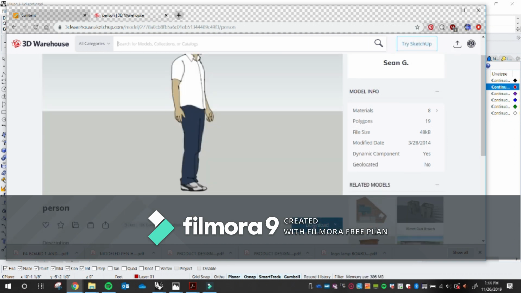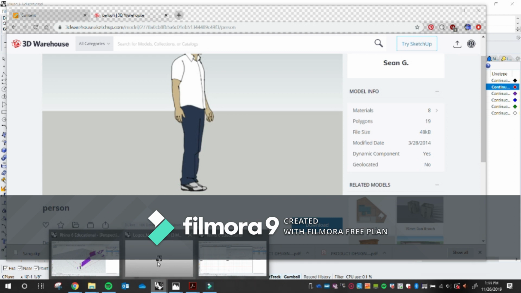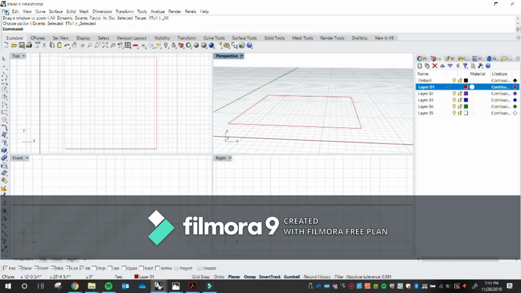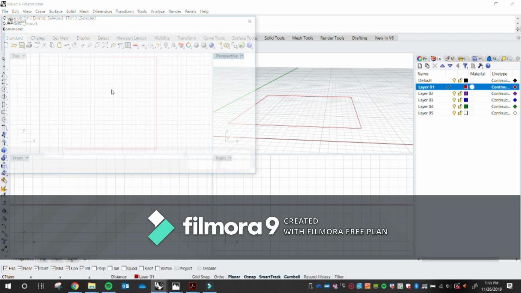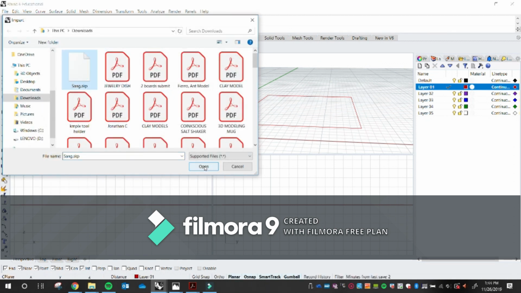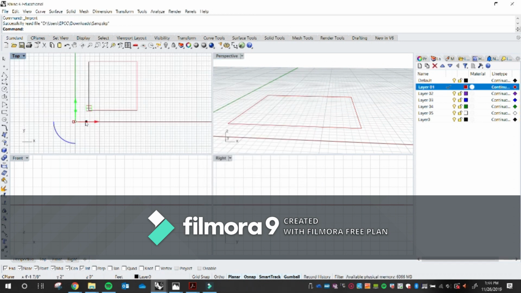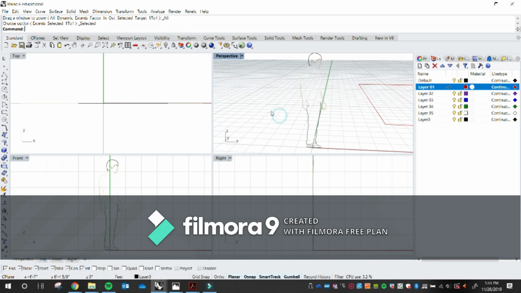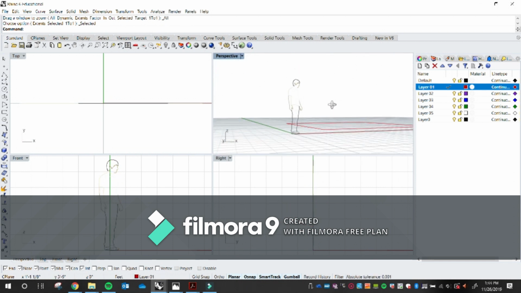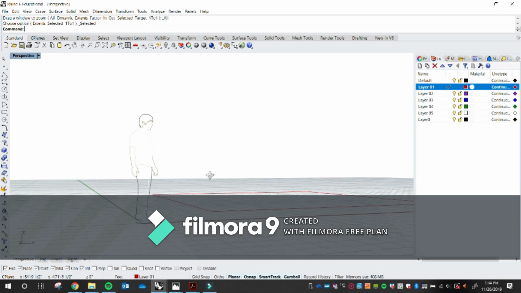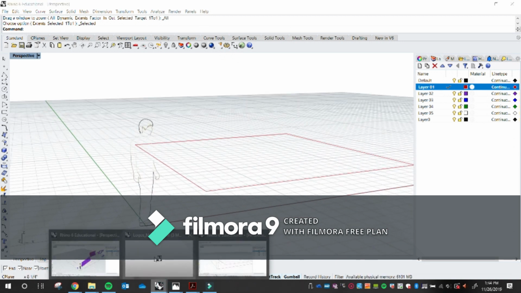Where's my download? Download SketchUp 8, and we download that. I come to Rhino, file, import. I think his name was Sang. Hit OK, and Sang should be somewhere there. Yeah, you guys see it? The dude.